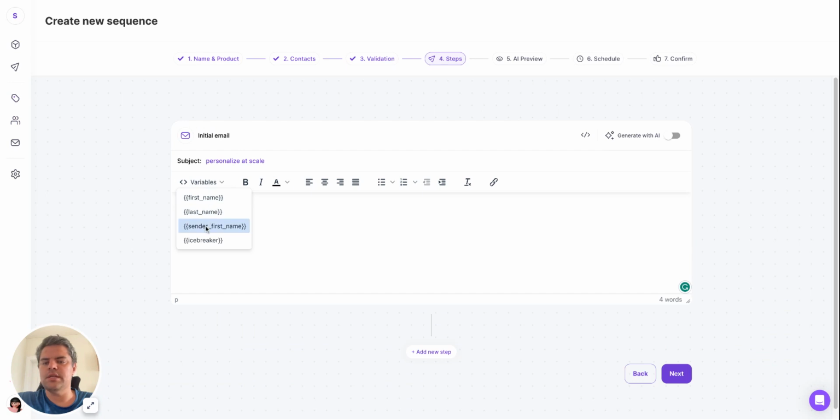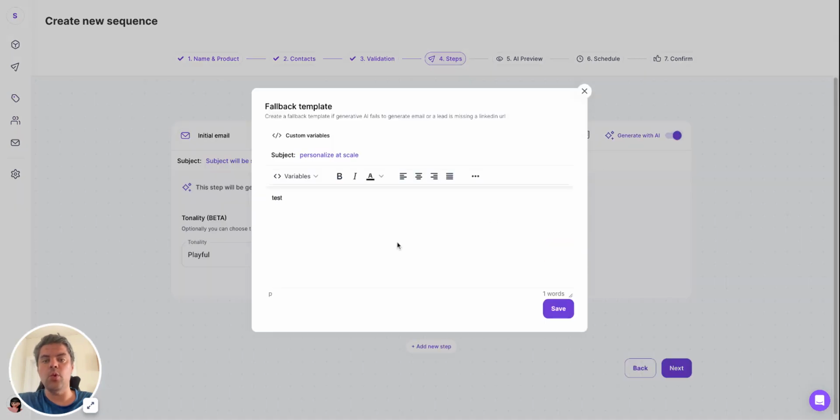You'd sign off here with the first name, and you could actually use the icebreaker in the PS, which works really well, particularly in markets like the US. Though most clients, including ourselves, actually use the full-on AI personalization for the initial email. And the way it works is you would click on the toggle called Generate with AI.